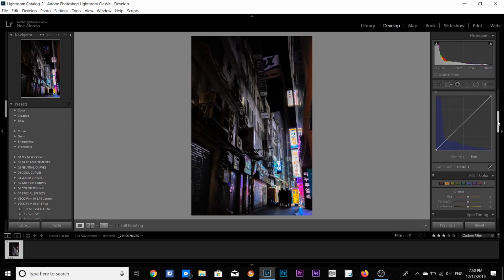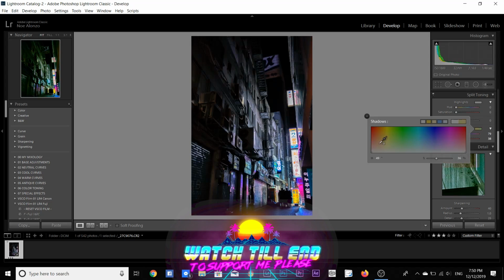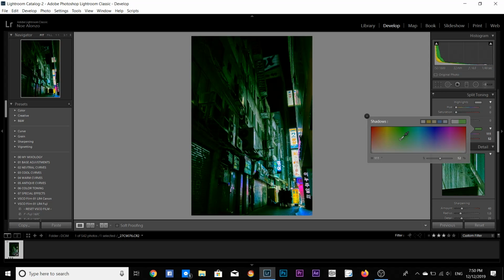Anyways, now I'm going to go down to the split tones. This is where people can go pretty crazy with the colors. They can do whatever they want. Many people are horrified of the split tones, and they really shouldn't be. It's not hard. You just have to play around and find which colors match you. And I like the way this looks already.